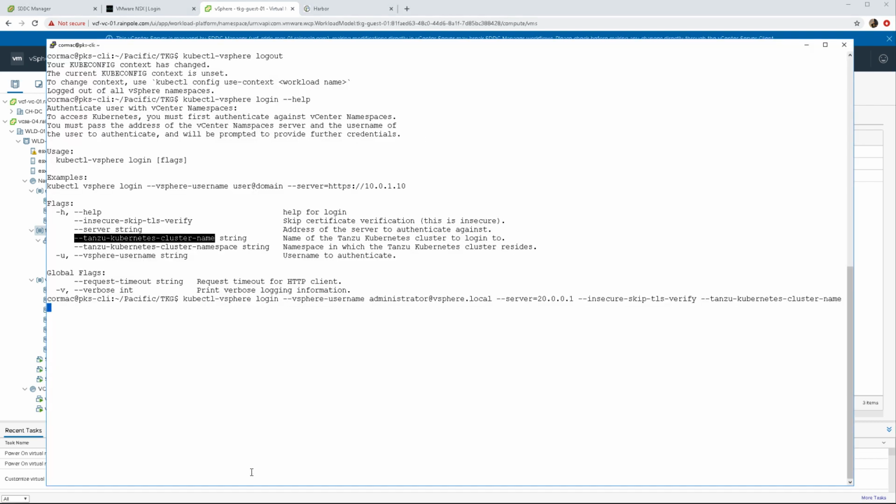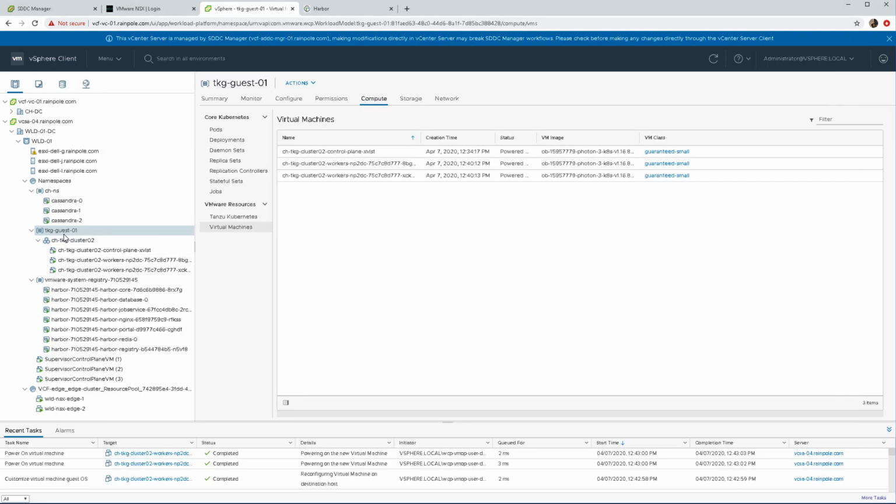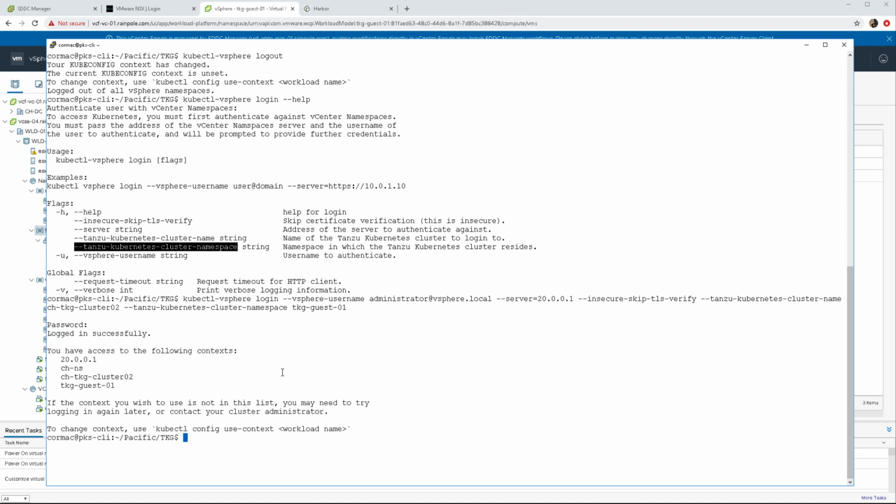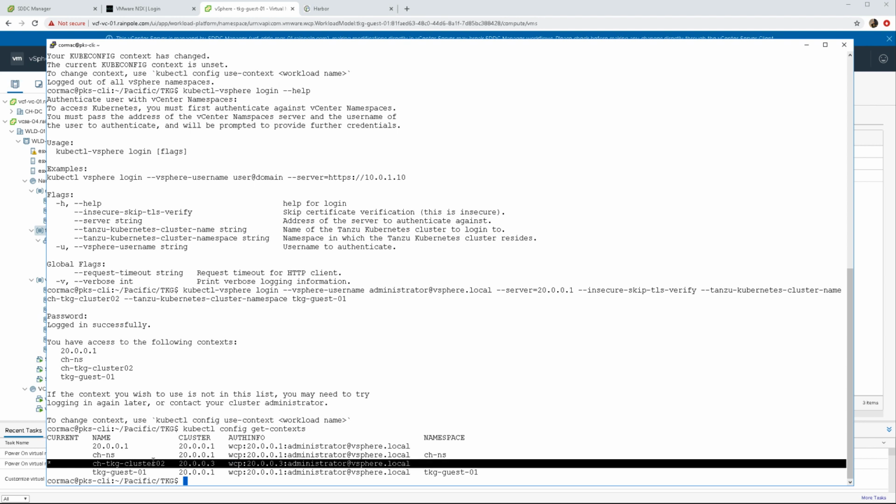Now if we log out of our current configuration and log back in with a specification that includes our Tanzu Kubernetes cluster and the namespace where that cluster resides, we can work in the context of that particular guest cluster. You can see the command line is rather long, but it puts us directly into the context of the guest cluster.